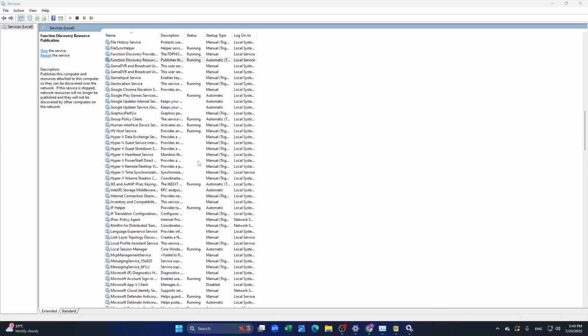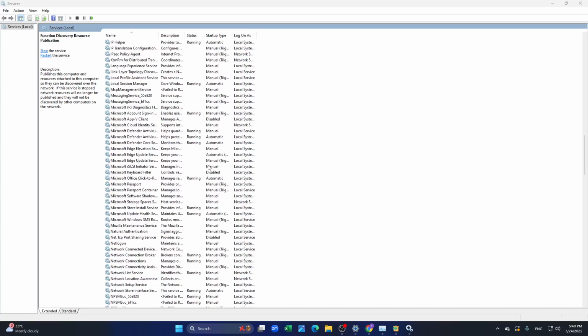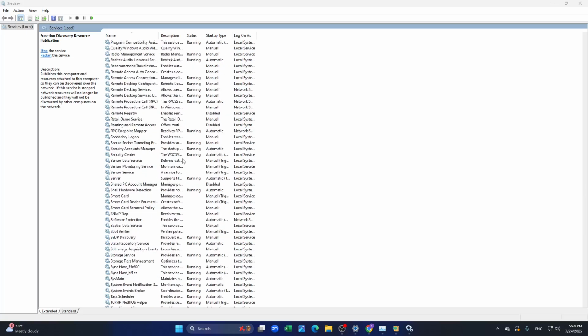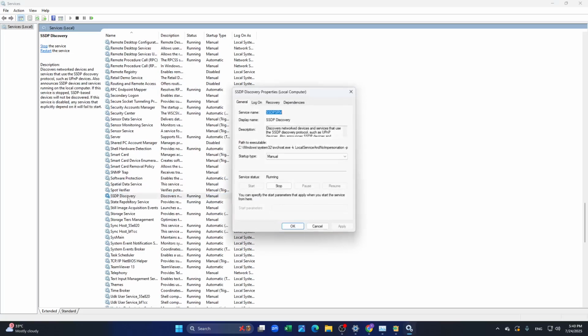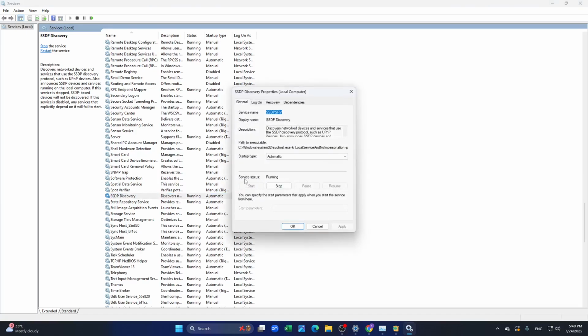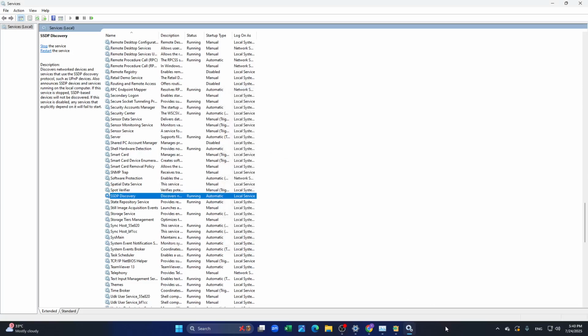Now scroll down a little bit and search for SSDP Discovery, like this one. Simply double click on it and the process is the same. Click on automatic and click on Apply, then OK, and again double click on it and make sure the service status is running, and then press OK.